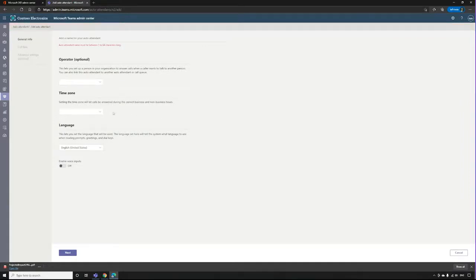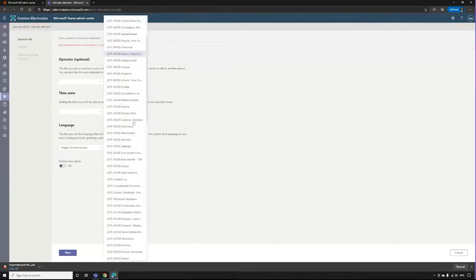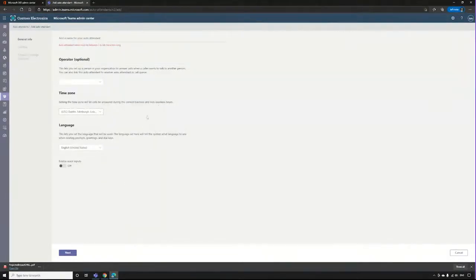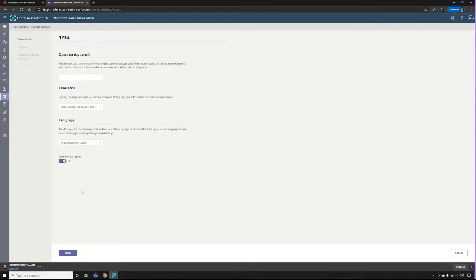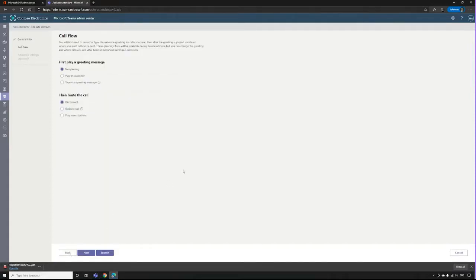So we can set the time zone we're going to be in, so we'll just find down here, United Kingdom, and the language. And do we want to be enabling voice inputs? So we can either have it where the user will be prompted and they can press a number, or maybe we want them to respond with their voice and to say the actual response themselves. So I'll just quickly name this. And then we can go next.